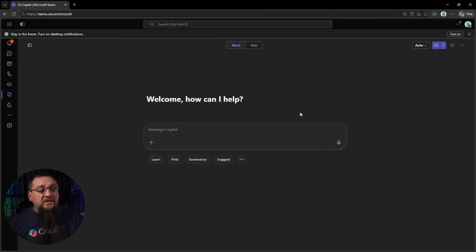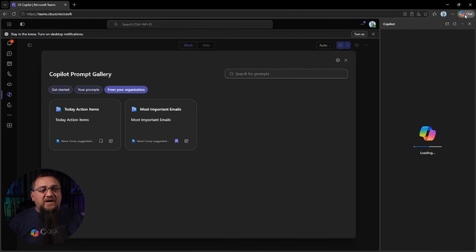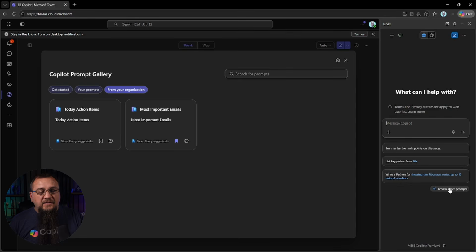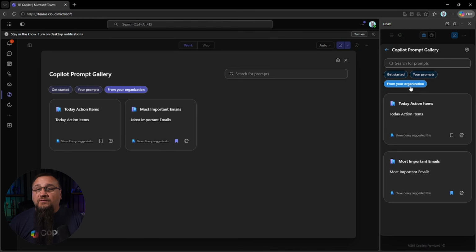So now I'm in the Teams app, the Teams Copilot app. And if you click on the three dots here, you'll see three different tabs pop up, including the new one from your organization. So this is where you will also be able to find those prompts. And they are in Edge as well. So if I were to pop out the Copilot app inside Edge, then I can go down to Browse More Prompts. And again, you'll see the from your organization.